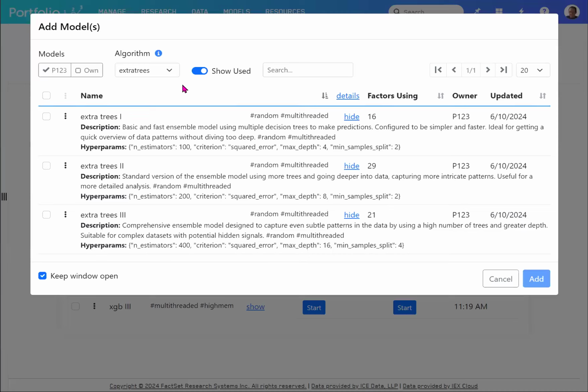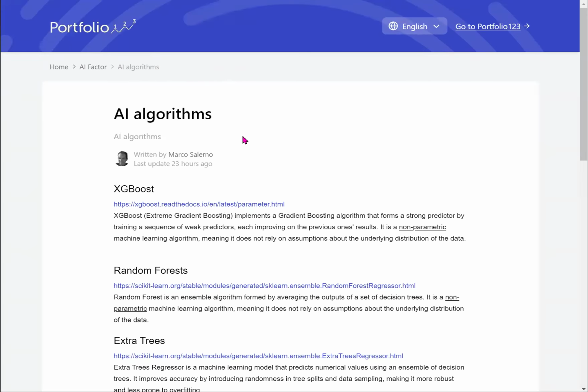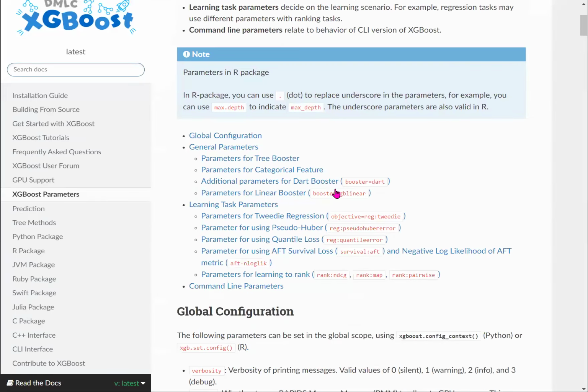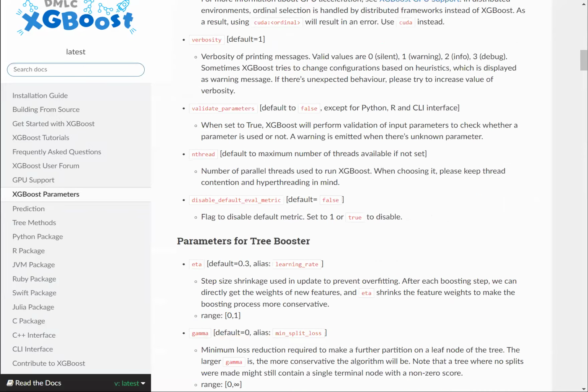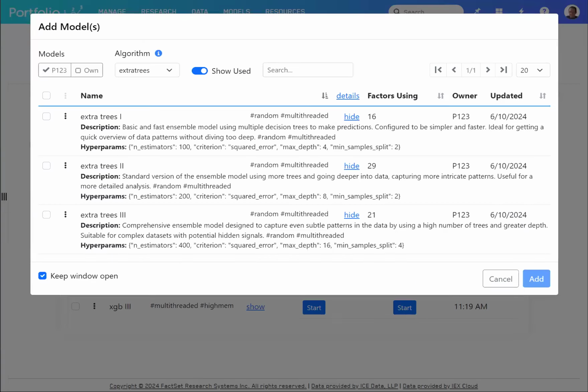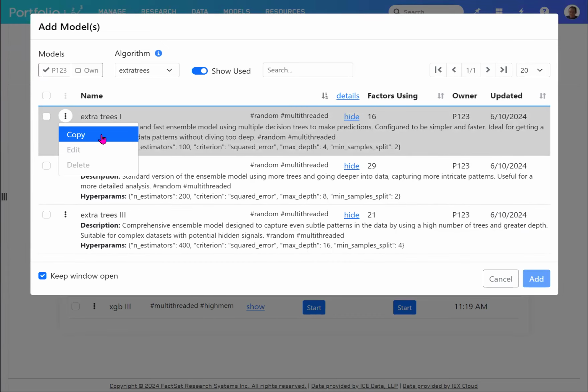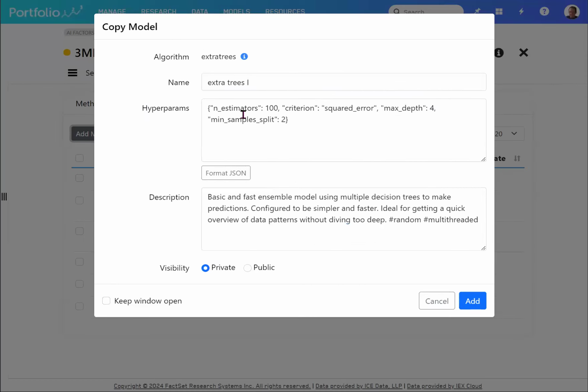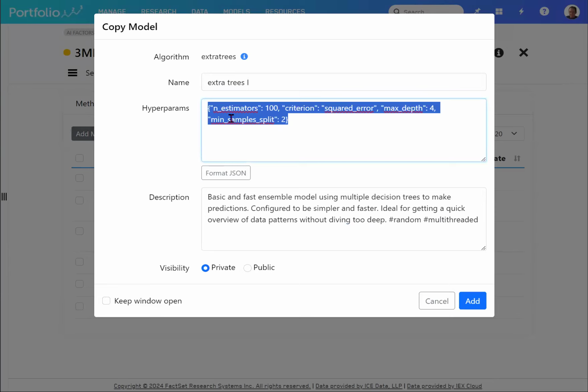And you can, of course, create your own, and you will have to understand hyperparameters. We have some links here for XGBoost, for example. And so when you edit this, when you create your own, you can just start off from extra trees 1. And we only show you the hyperparameters that we chose to modify from the default. If it's not here, you can just add it and off you go.